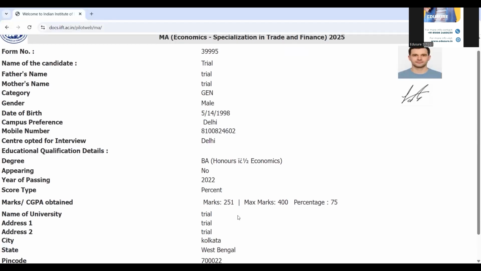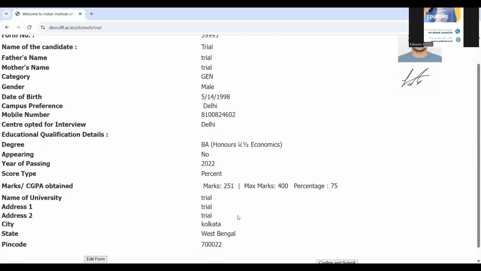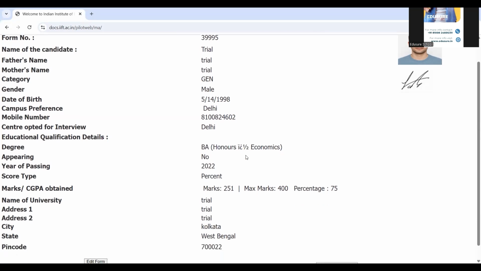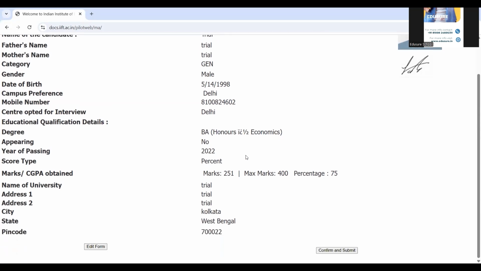You can verify all the details and also just make sure that you choose your campus preference well. Which campus do you want to go to and the campus for which you want to opt for interview. If you don't choose any, by default, they are going to take Delhi. So just make sure that is chosen well, because interview has to be given physically by going to that particular campus.